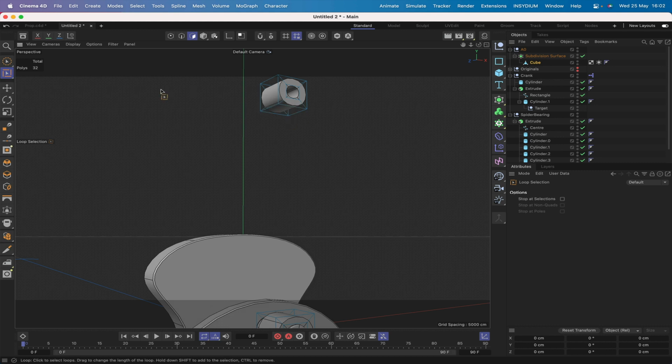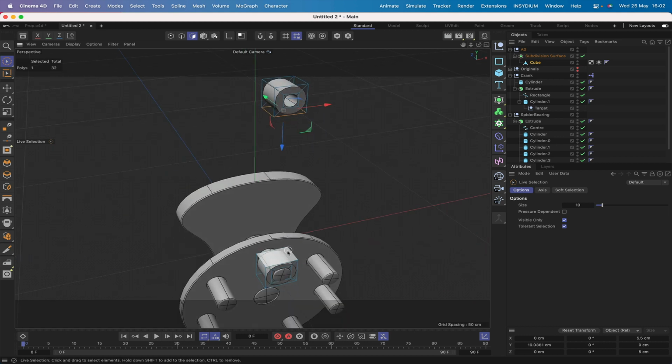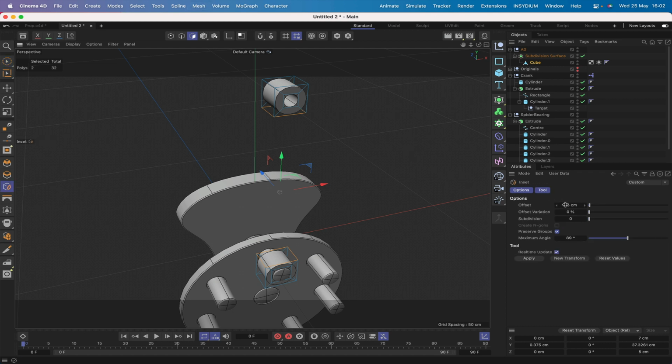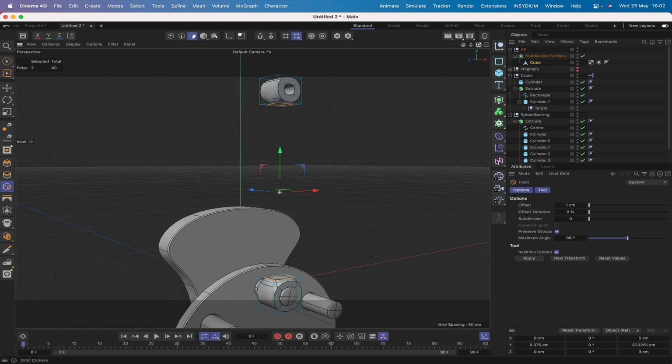We need to select our live selection tool, check visible only, select this face, select this face, hit I for inset. We'll come about, let's say, 1 centimetre and see if this is okay for us. I don't think it's going to be too bad.